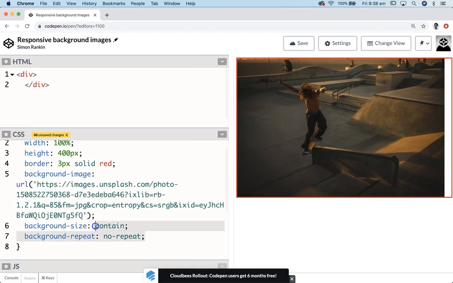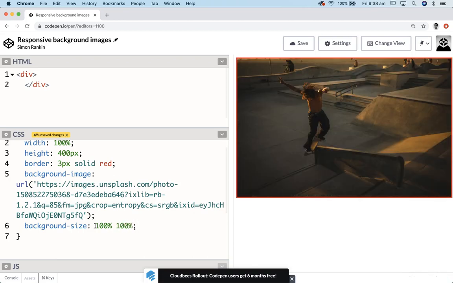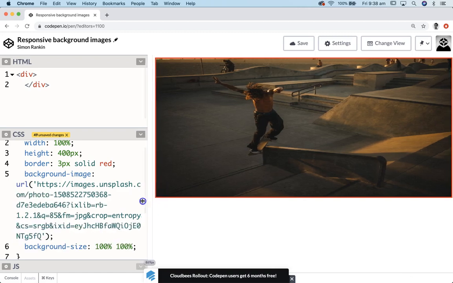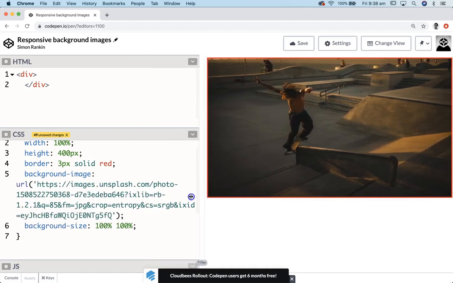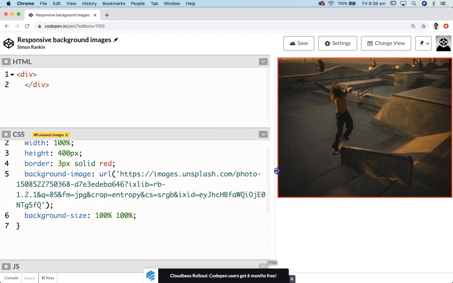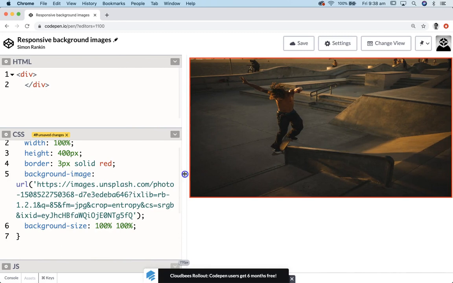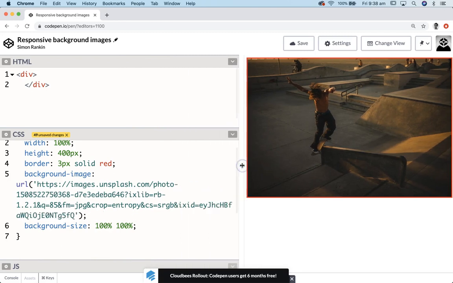Let's try another variable that we can add there. What about we try 100%? So now it's going to stretch the image so that it's going to completely fill the border edge to edge, and it doesn't matter how I stretch that browser width, it's going to deform the image to fit in there. So that could also be useful for responsive designs.